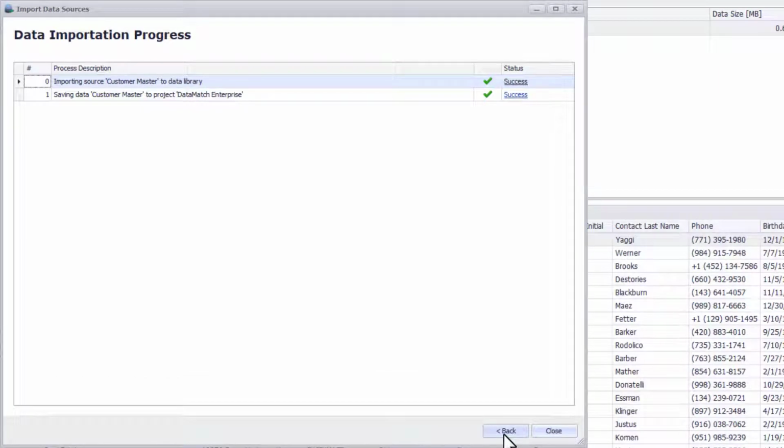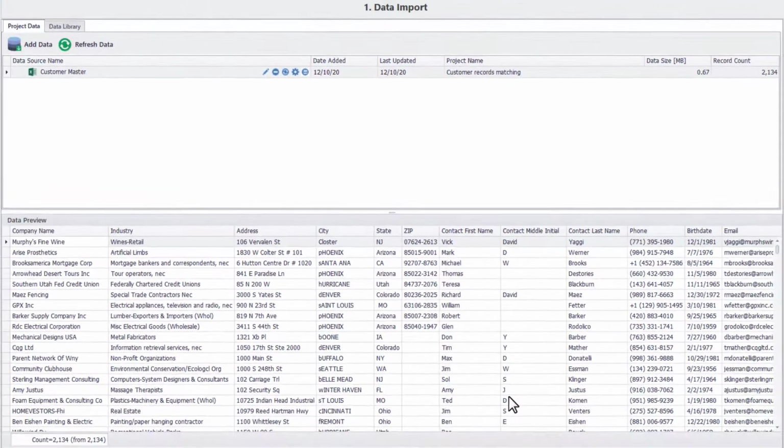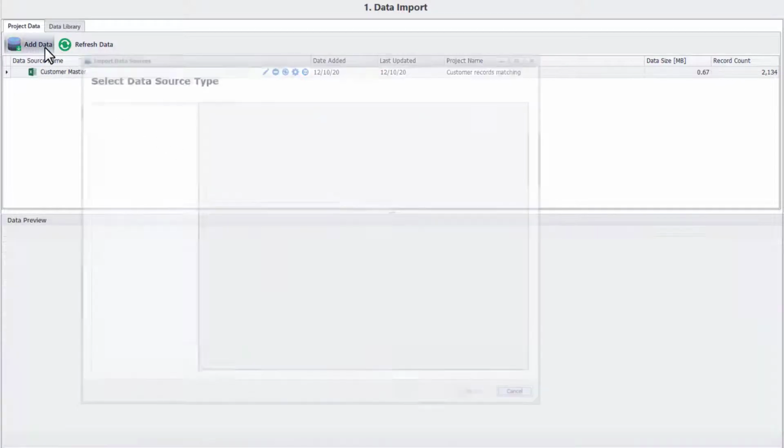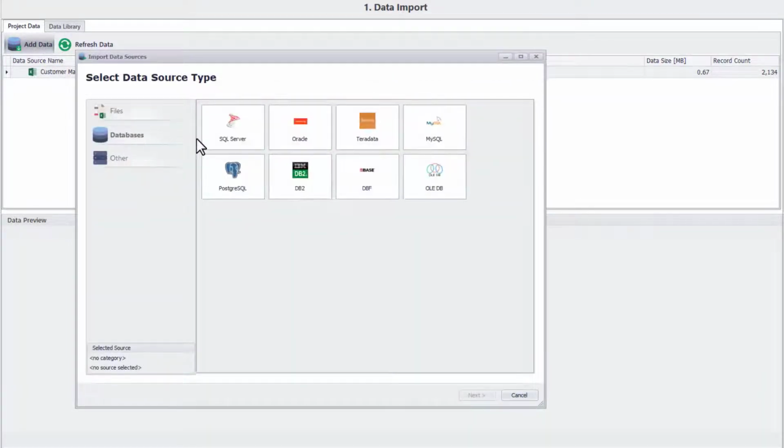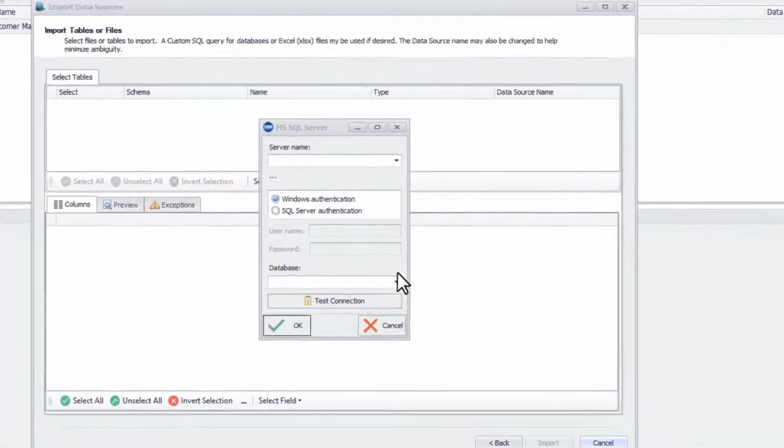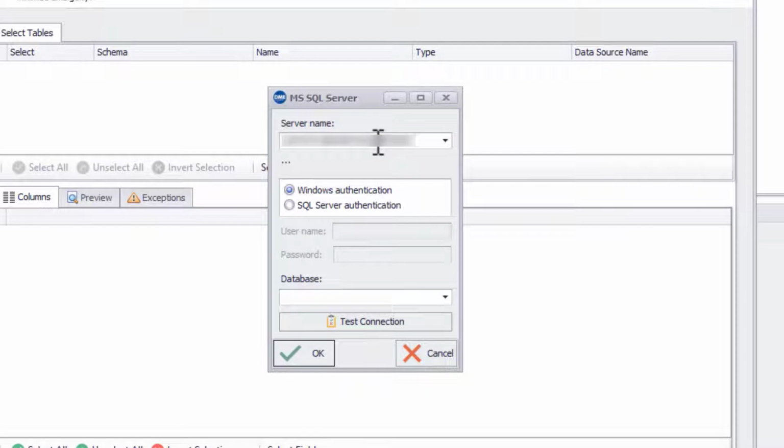When your file is successfully loaded, click Close, and you'll see the file show up in your list of data sources. Next, let's import some data from an SQL server. Click on Add Data and under Databases, click on SQL Server and then Next. Enter your server name. Depending on whether your SQL server resides on the same computer or not, select your authentication method. In case of SQL Server authentication, you will be prompted to enter the username and password.